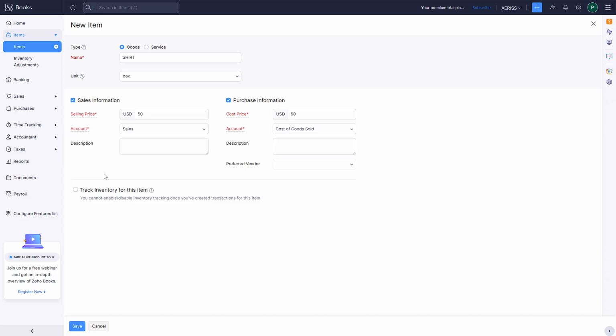For any item, knowing your preferred vendor is helpful, especially when restocking. So, go ahead and specify the preferred vendor for this item. Then enable inventory tracking. Click the option saying Track Inventory for this item. This feature is essential for monitoring stock levels and automating reorders when stock is running low.